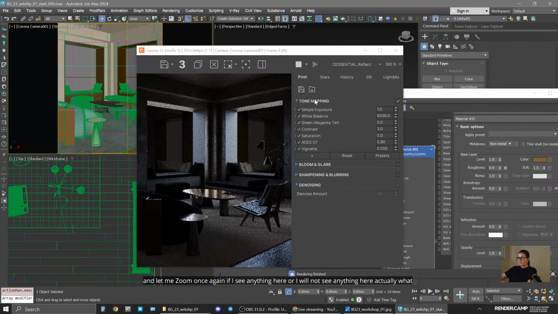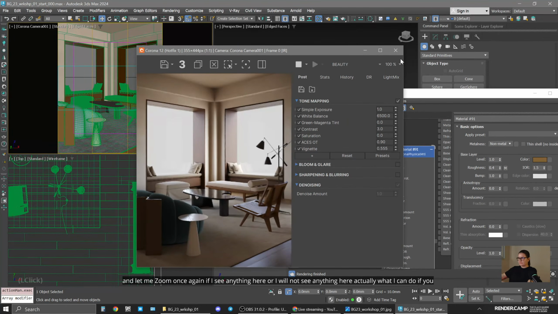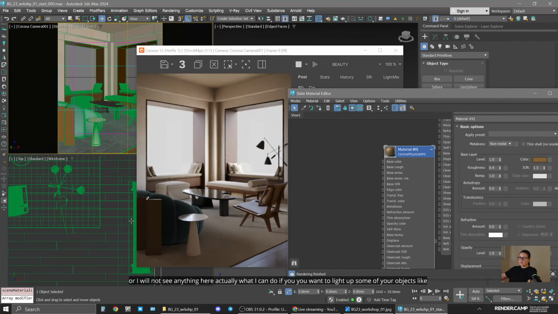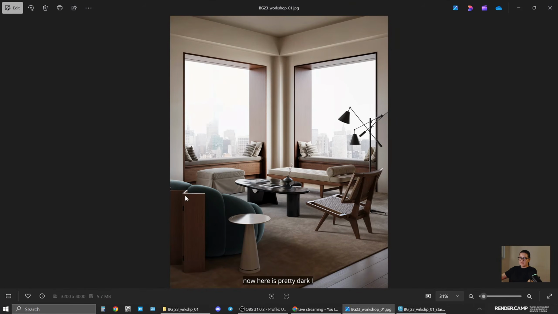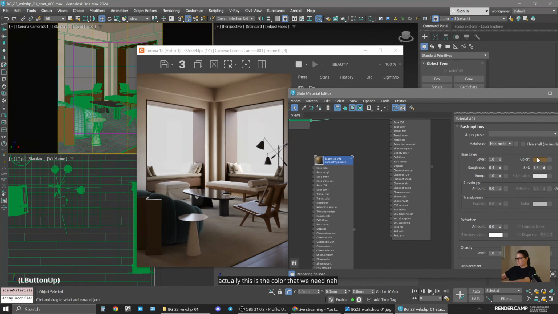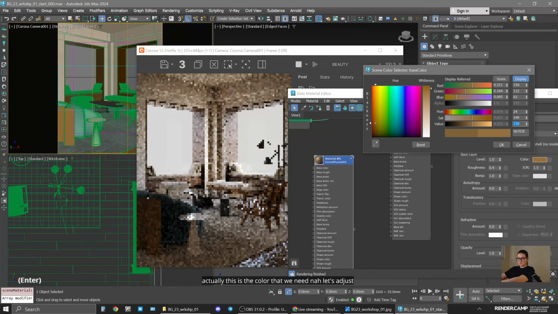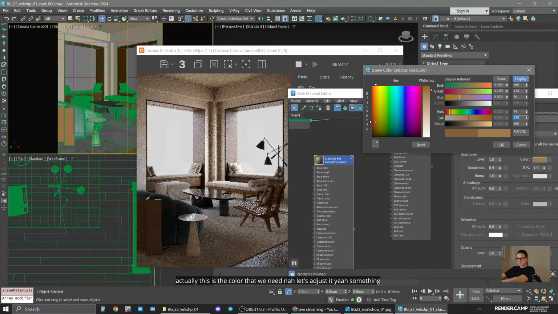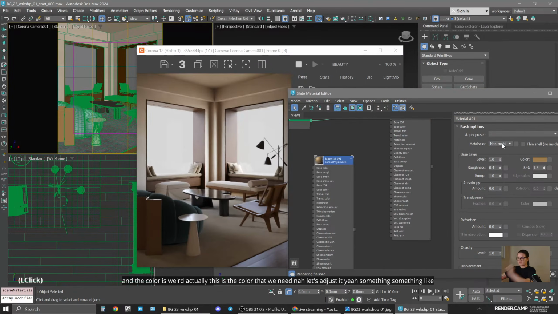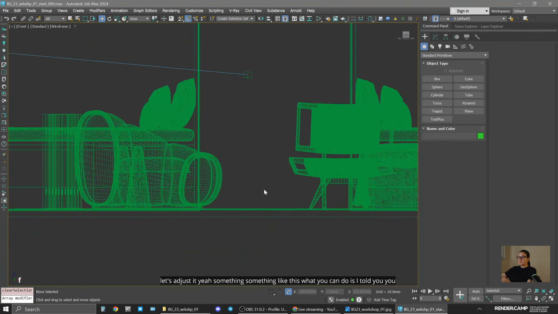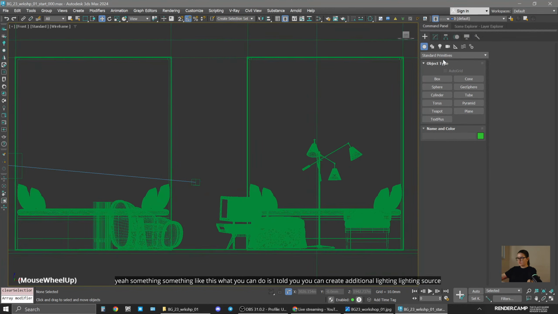What I can do, if you want to light up some of your objects, like for example, now here is pretty dark. I have some lights here somehow. And the color is weird, actually. Is this the color that we need? Nah. Let's adjust it. Yeah. Something like this. What you can do, as I told you, you can create an additional lighting source. So let's try.